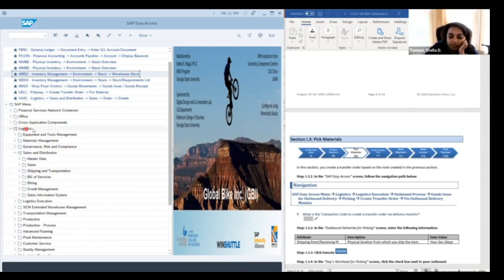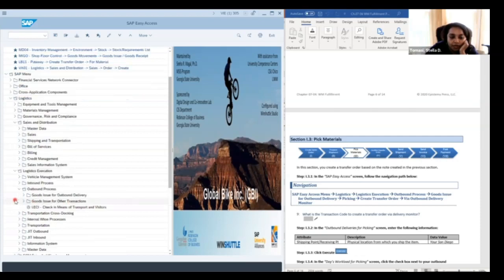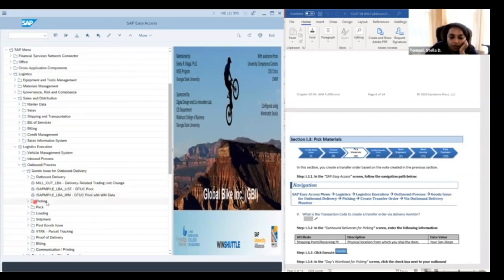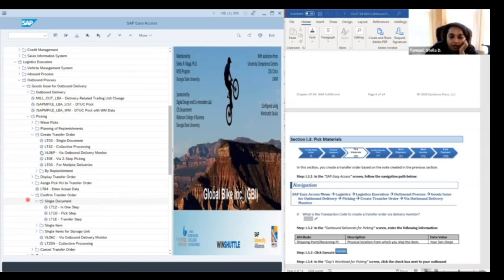So we're going to go into logistics. We're going to go into logistics execution. We're going to go into outbound process. We're going to go into goods issue for outbound delivery. So we're going to open up this folder here. We're going to go into a folder called picking. And under the folder picking, you're going to find something that says create transfer order. So you're going to open up that folder.